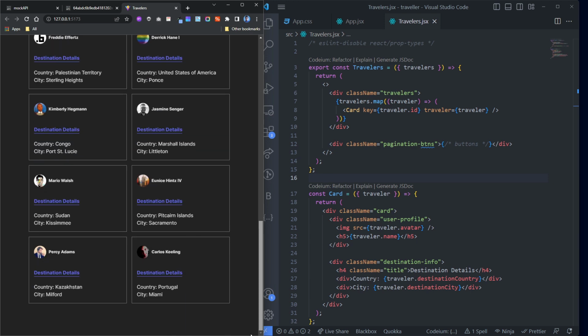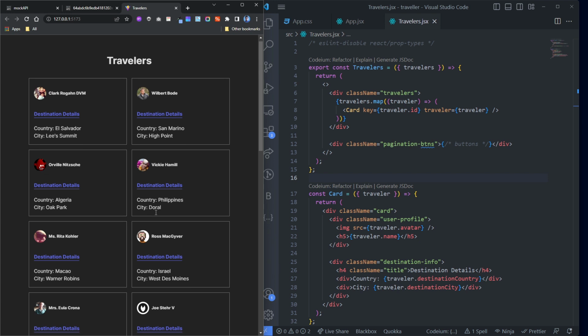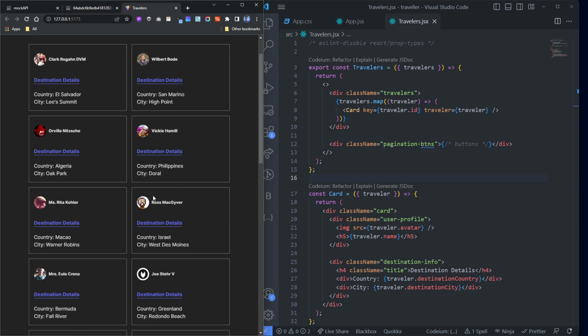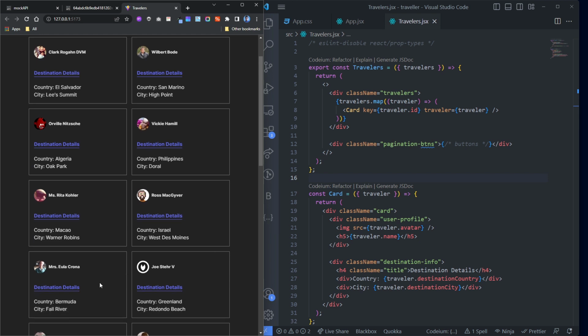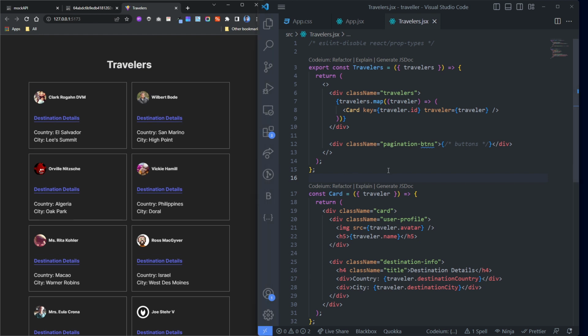a bit longer, right? And with a real world application, you want to implement something like a pagination to show some part of the data initially, and then be able to click on buttons to go to like the next pages and stuff like that, right? So let's see how we can use Mantine hooks to do something like this.